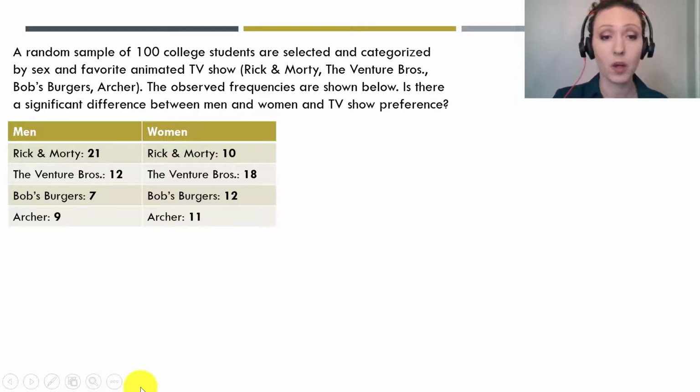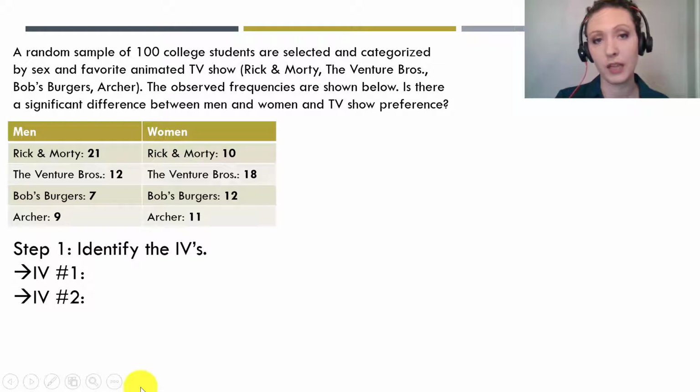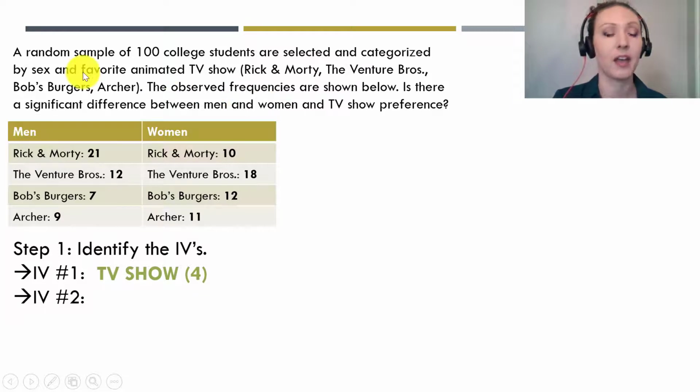Okay, so the first step in solving any kind of statistical problem is to identify what variables you're working with. So for this problem, we have two independent variables, and the fact that we're solving a two variable chi-square kind of gives that away. So for our first independent variable, we have the favorite animated TV show, and we've got 4 levels of that. And for our second variable, we've got sex, and that is 2 levels. And you can see that down here by men and women.